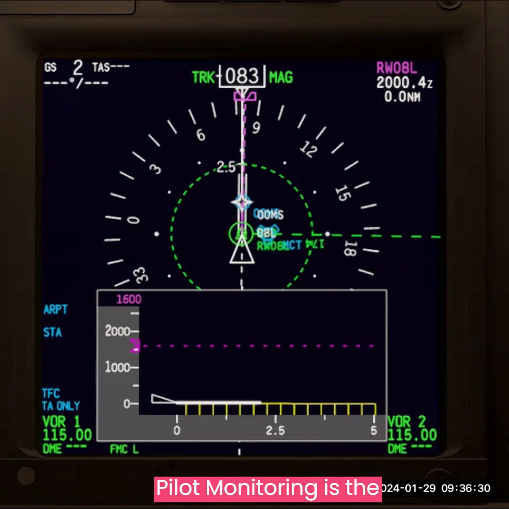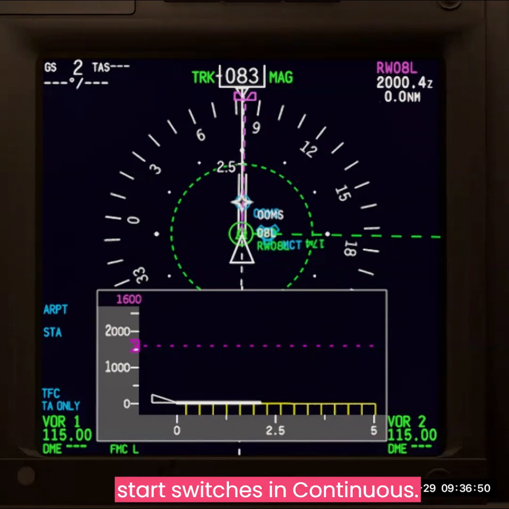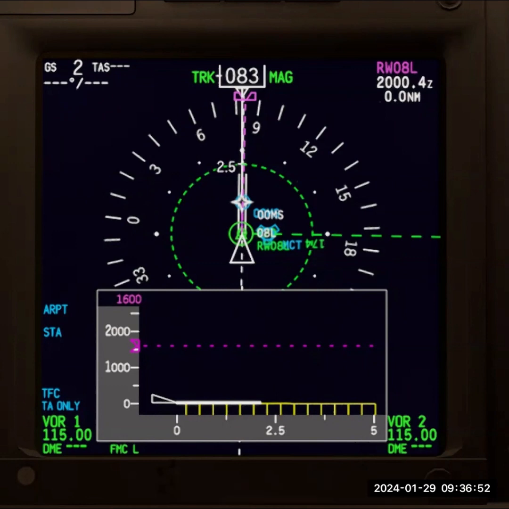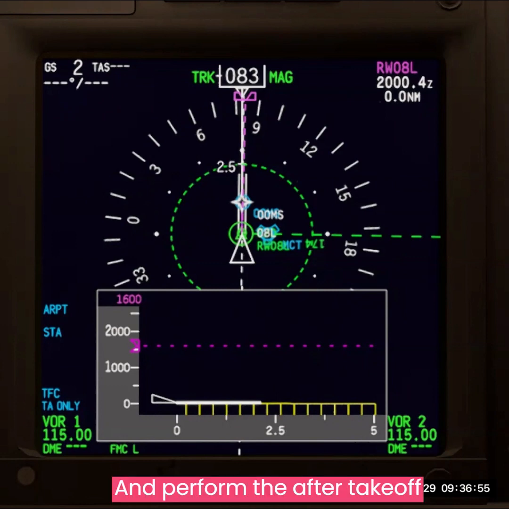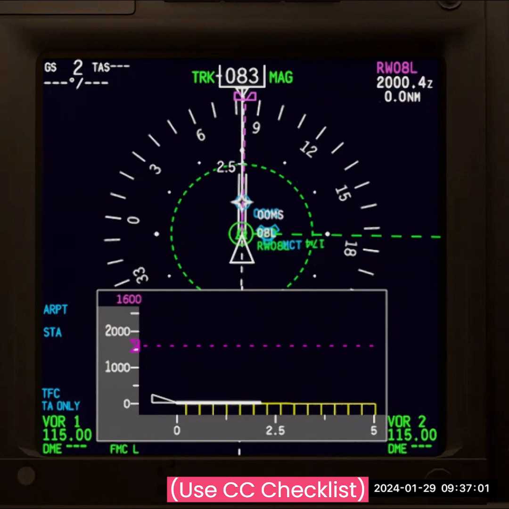The pilot monitoring is the person who will select flaps 5 and monitor the pilot flying not to exceed flap 5 speed. At the same time, the pilot monitoring will select the auto brakes off to start with, and will leave the engine start switches in continuous and perform the after takeoff procedure and the after takeoff checklist with the modifications just mentioned.